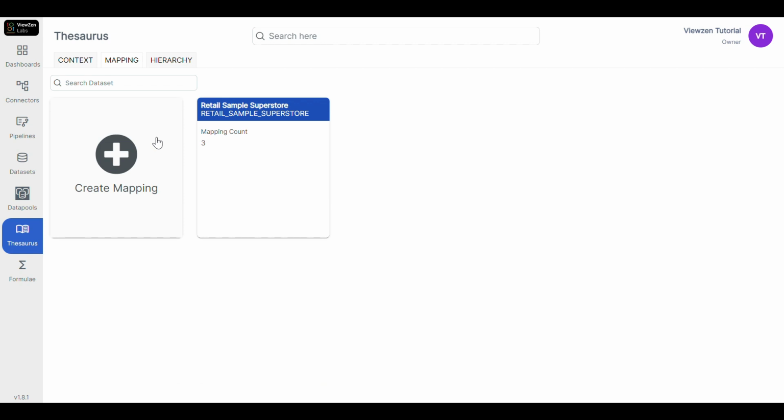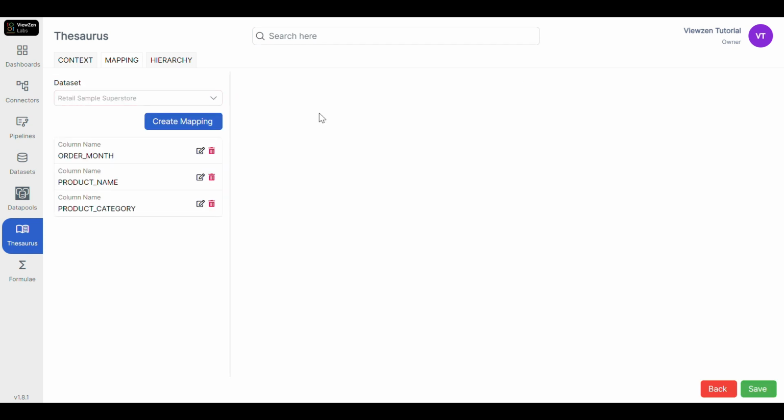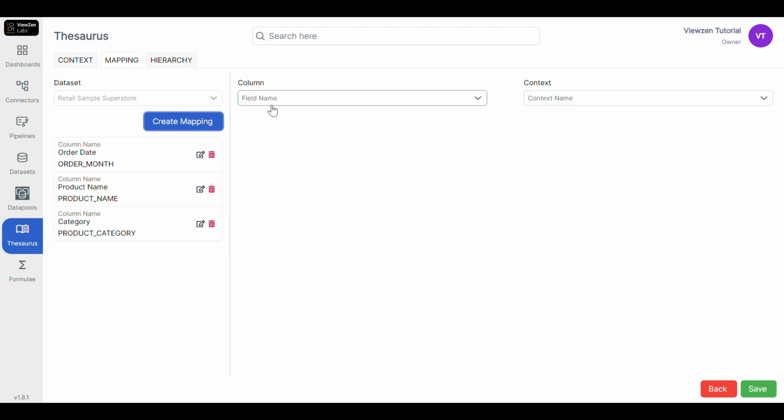mapped to contexts. Click on the Edit icon on the top right corner of the dataset card to start associating this data set with new contexts or for editing existing mappings. This will open the Create Mappings window. To associate a new field of this data set to a context, click on the Create Mapping button.